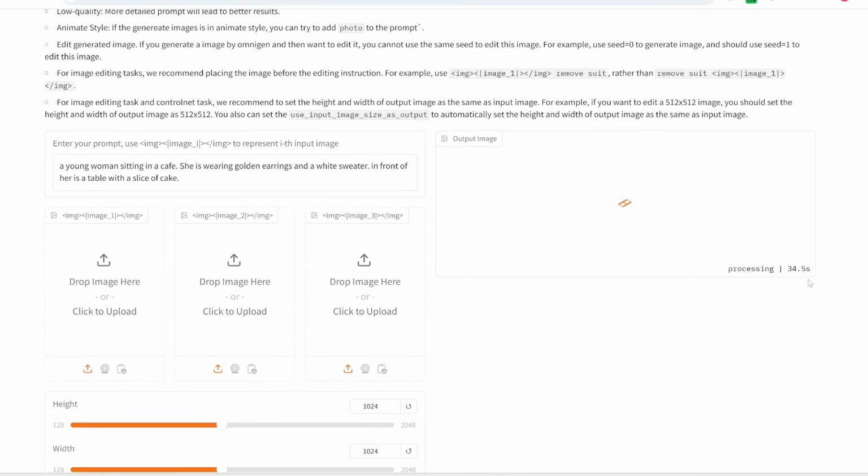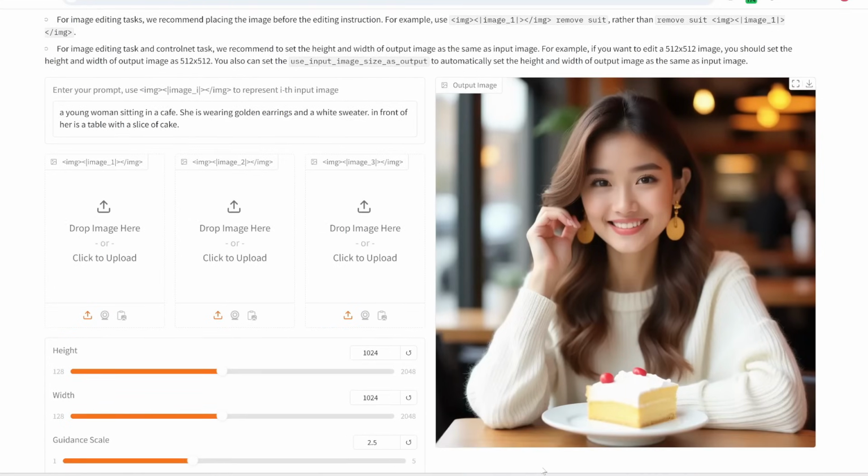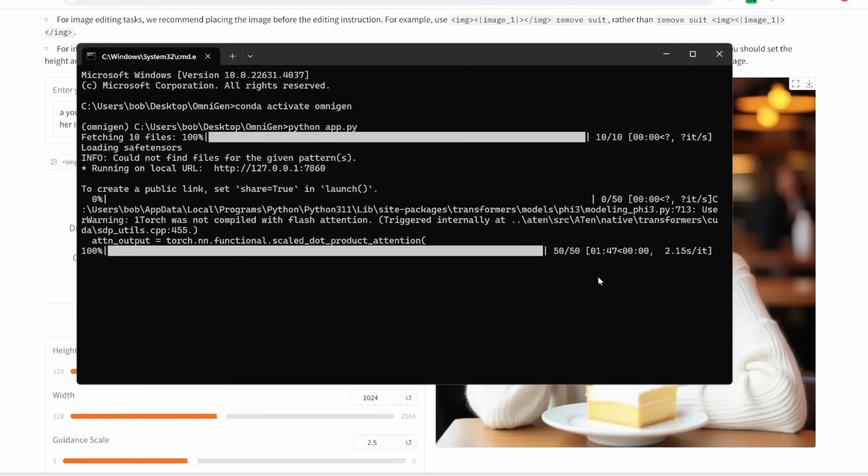By the way, I'm using an RTX 5000 Ada on a laptop, which only has 16 gigabytes of VRAM. So this is less powerful than a 4090, for example, which has 24 gigabytes of VRAM. And you can see the processing time down here, so it does take quite long to generate one 1024 by 1024 image.